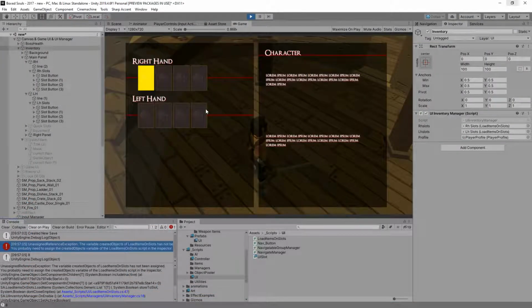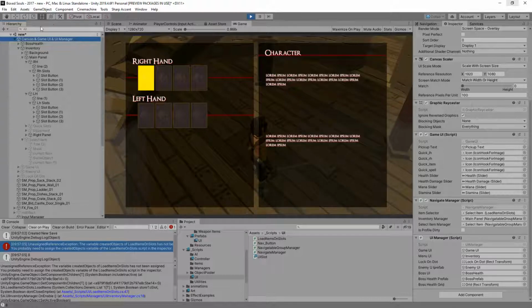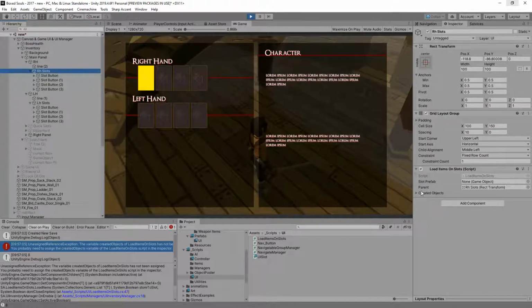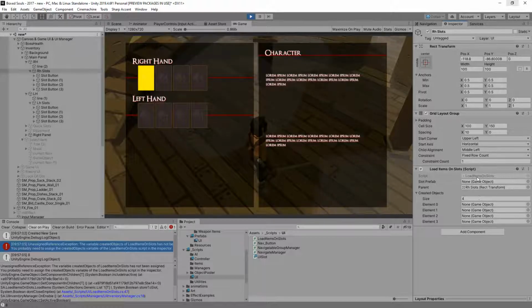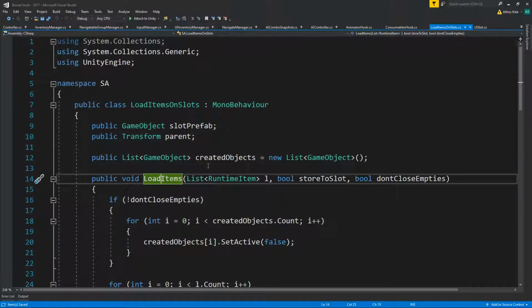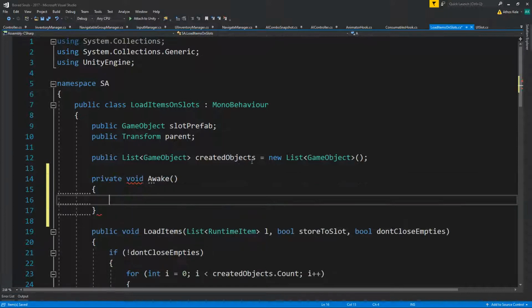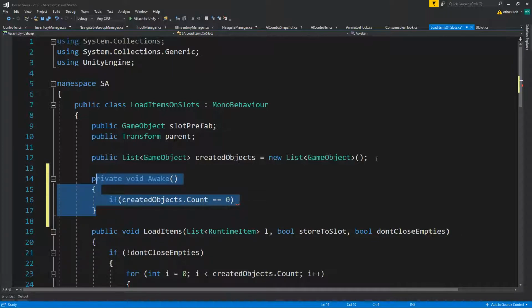The load items on slot, I believe, should be somewhere in here. No. Yeah, okay, here's the created objects. This needs to be updated before we do this. Okay, so because we're not really creating any objects in this case, let's do void Awake, if created objects.Count equals 0, or yeah, okay, let's get that.